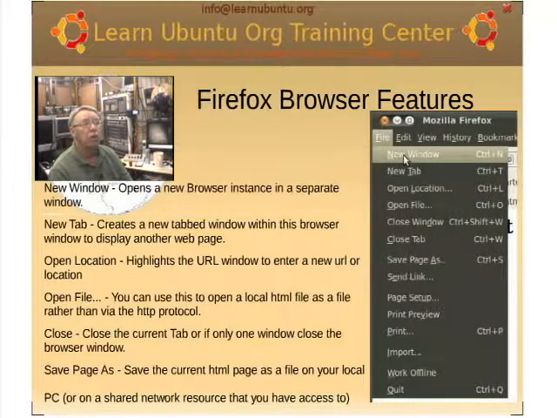We can open a new window or a new tab. Open a location brings up the URL window. We can open by file. Remember, we just mentioned that. You can open your example by file or open it as a URL using HTTP://localhost/~yourname.